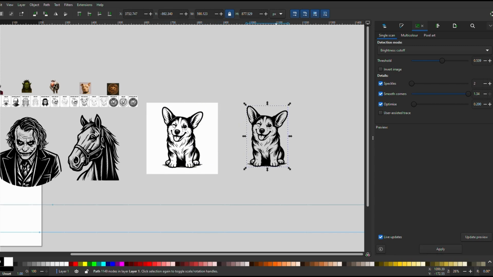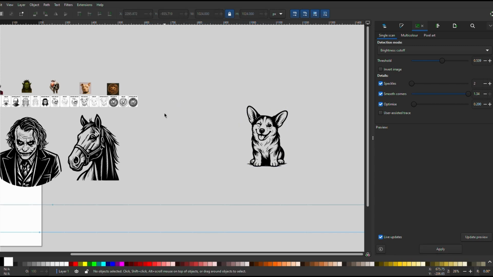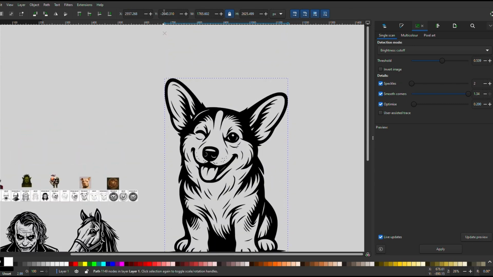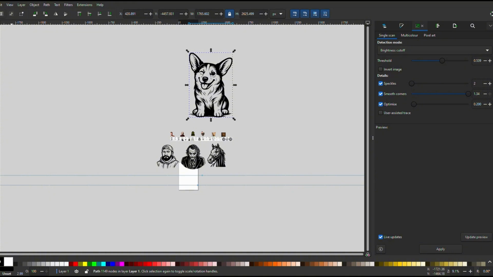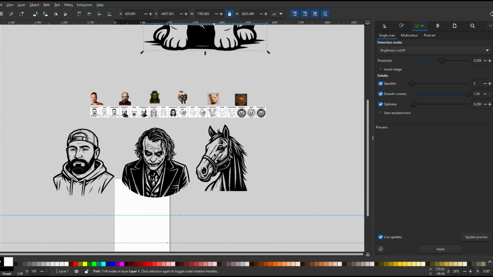We can see now this has been converted. We can delete this, select that and press delete, and now this is a vector line art drawing of that dog. So then if you want to save that out as a vector, you just go file, save as, save it to your computer as an SVG, and that is done. So there we go, that's it at the moment then.